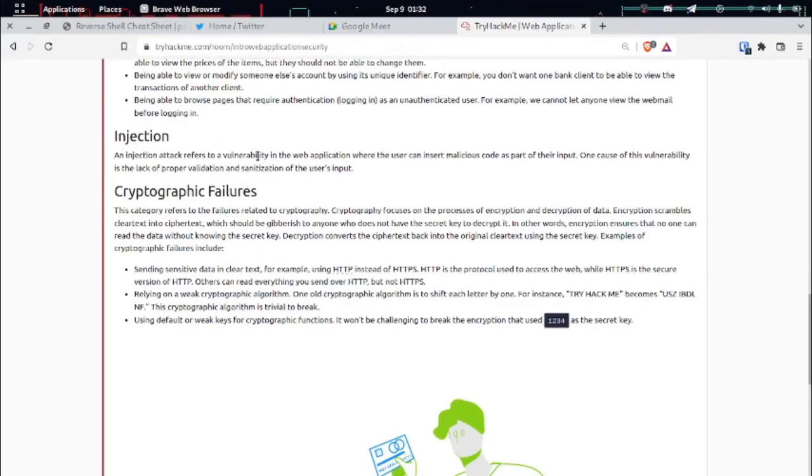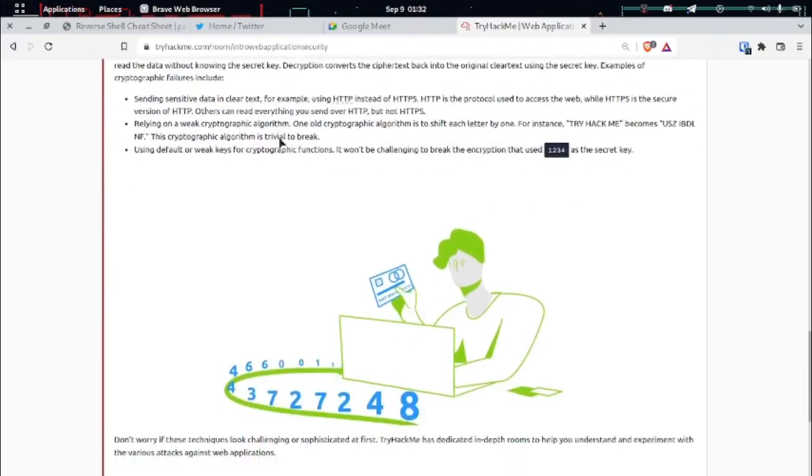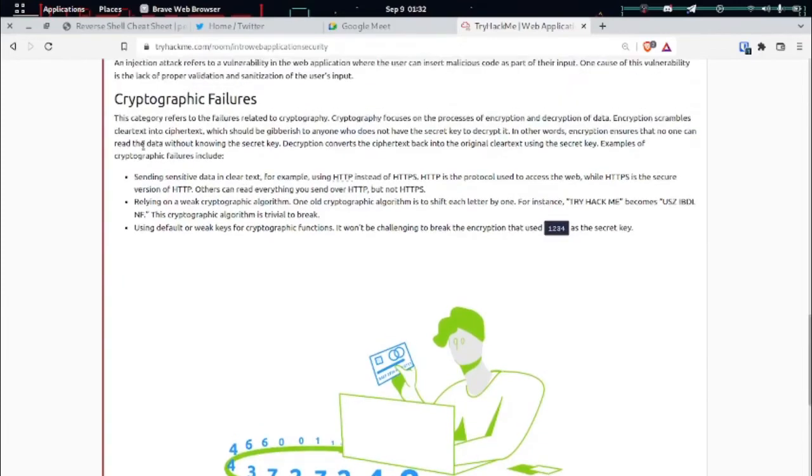Injections. An injection attack refers to a vulnerability in the web application where users can insert malicious code as part of their input. One cause of this vulnerability is the lack of proper validation and sanitization of the user's input. Cryptographic failures. There comes the last thing, I believe.